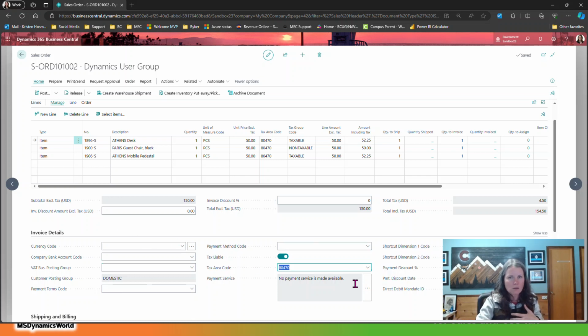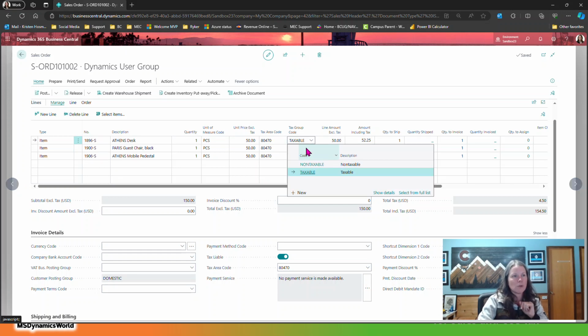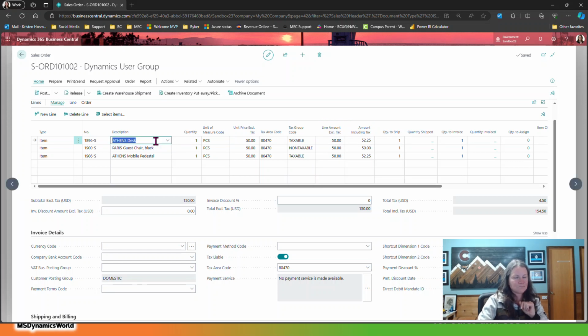Now the system is going to require you to have it at the quote unquote header level. They call this the header level. So if you ever try and post something and it says, hey, tax area code is missing from the header, but it's at the line level, that's why you need to come put it down here. Okay, that's a requirement. So this coming from the customer card, it then flows onto the line section. And then again, the tax group code is coming from the item card.